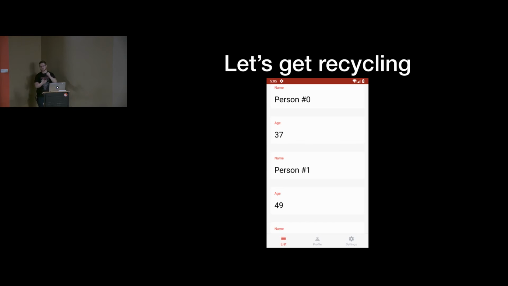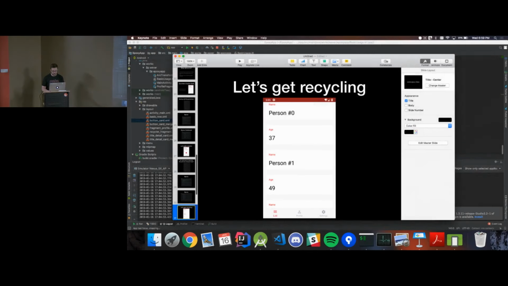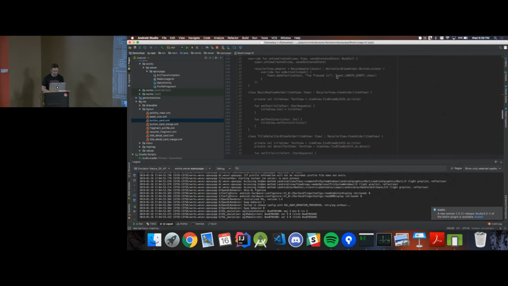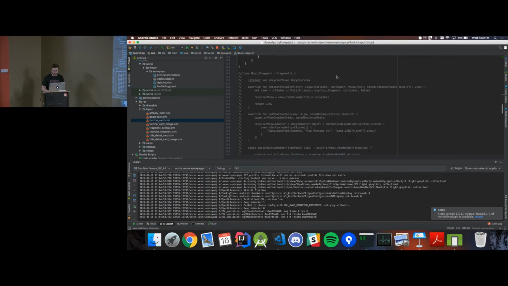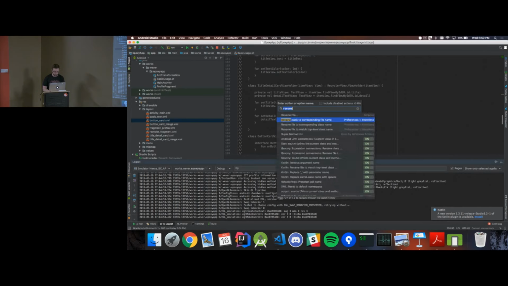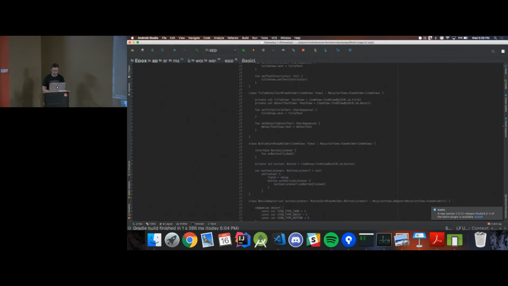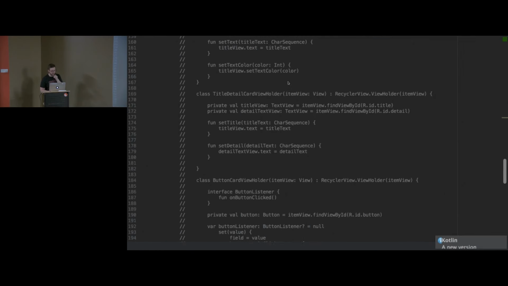So, recycling code. That was all static layout. This is like infinitely scrolling stuff. So, this is the one I still have up. So I can go to presentation mode. I didn't even write the code for this in RecyclerView because I didn't want to.